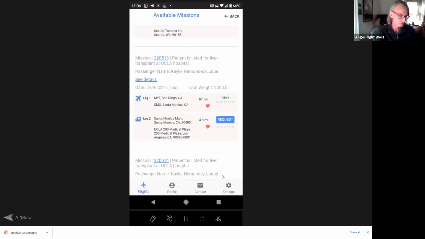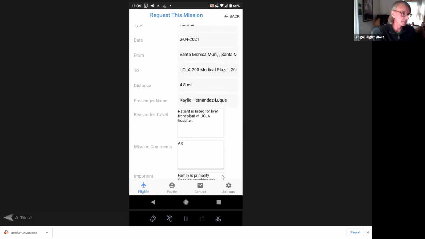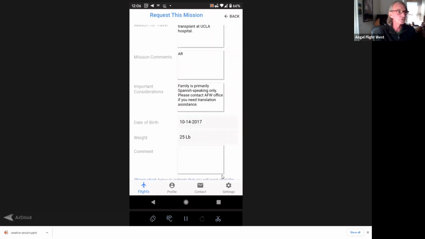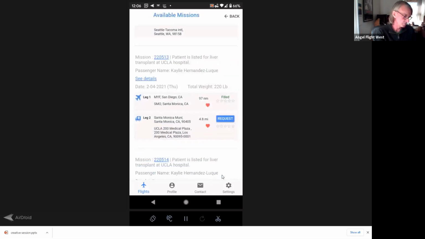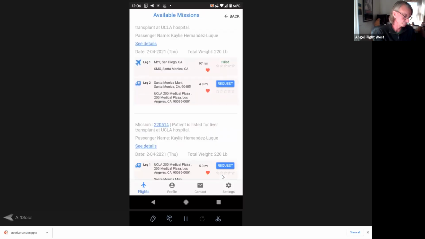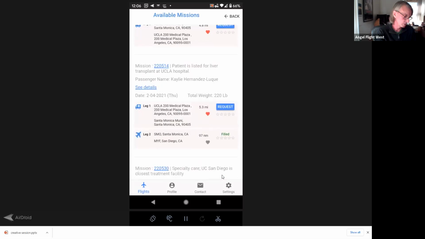If you do want to request the flight from here, you would press the request button. You again get the details about the flight. If you're requesting as a pilot, there'll be some questions in here about FBOs and things like that. I'll do that in an example. This happens to be an Earth Angel leg, so all you need to do is press I agree and then request the flight. So let's take a look at a pilot flown flight here. Here's one from Montgomery.